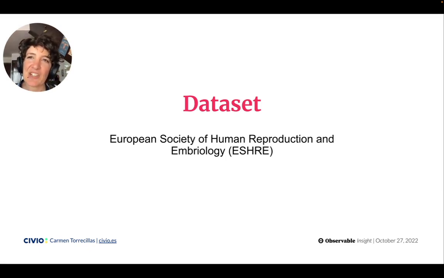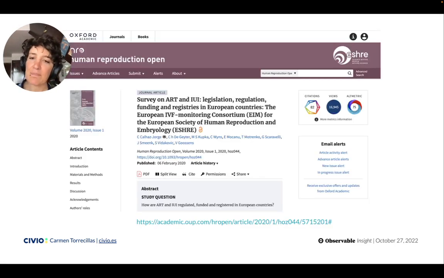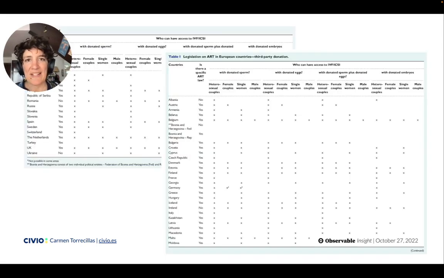So the journalists were researching information about this topic. Sometimes we need to create our own datasets from scratch. But in this case, we found this society that had published this paper and had performed this survey about the situation in Europe that was really complete. So we extracted from that research all the tables, many tables.